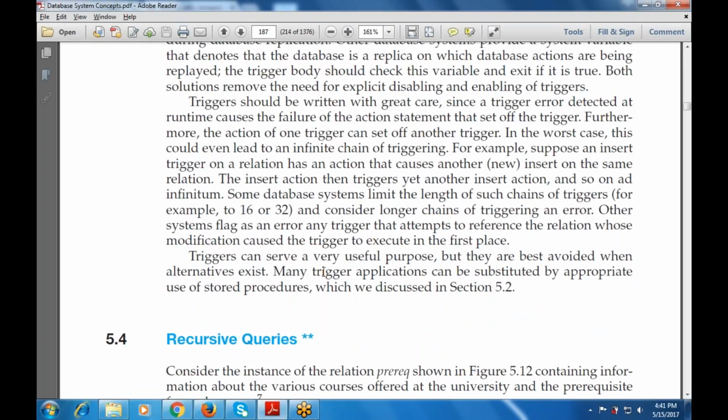The main purpose of the triggers is that they are best avoided when an alternative exists.